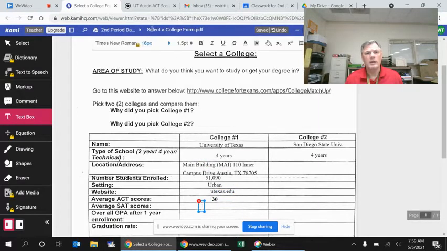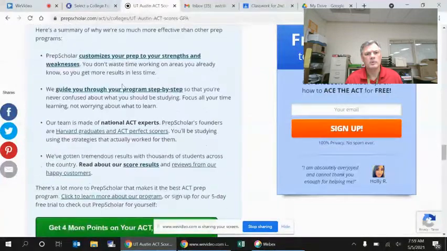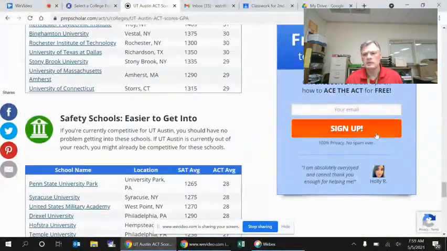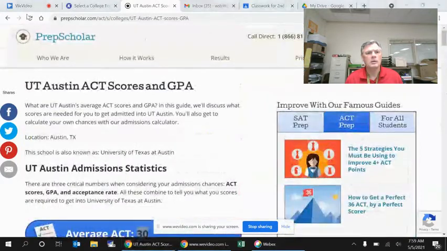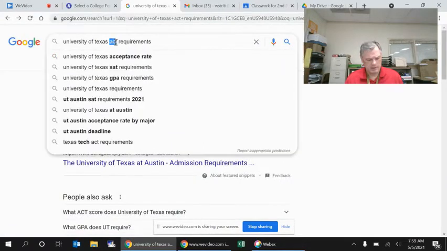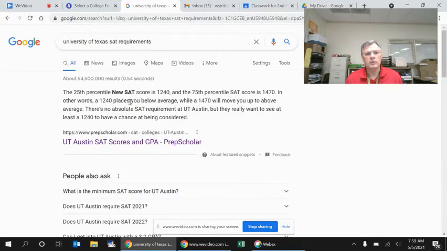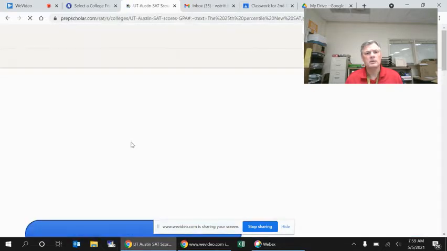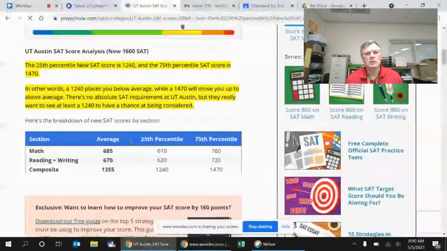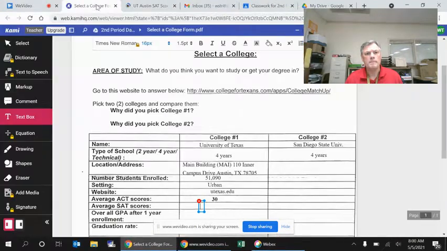And then we're going to go for the ACT or SAT. Yeah, it's not here. So I have to go back and just put in SAT. Looking at 1240, 1470. And let's see here. We're looking at 1355. Type that in there, 1355.